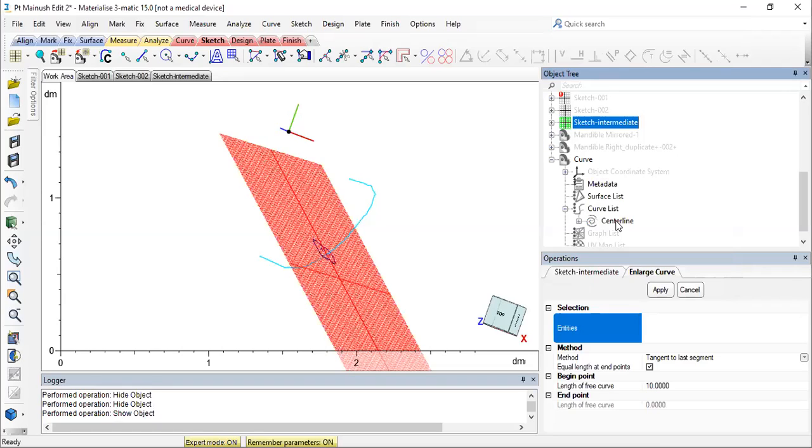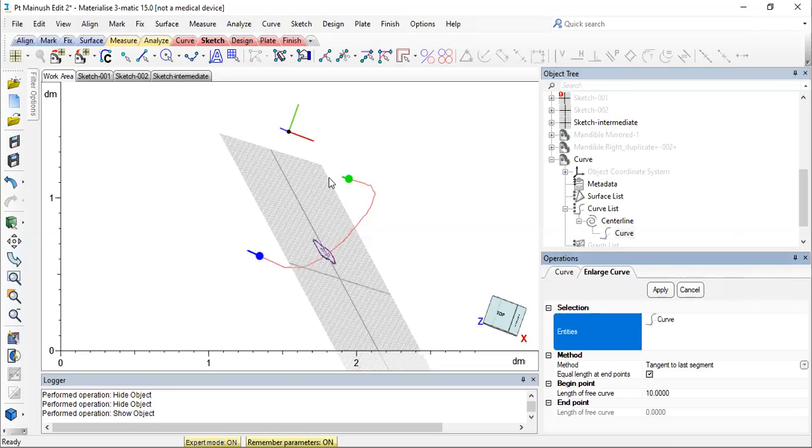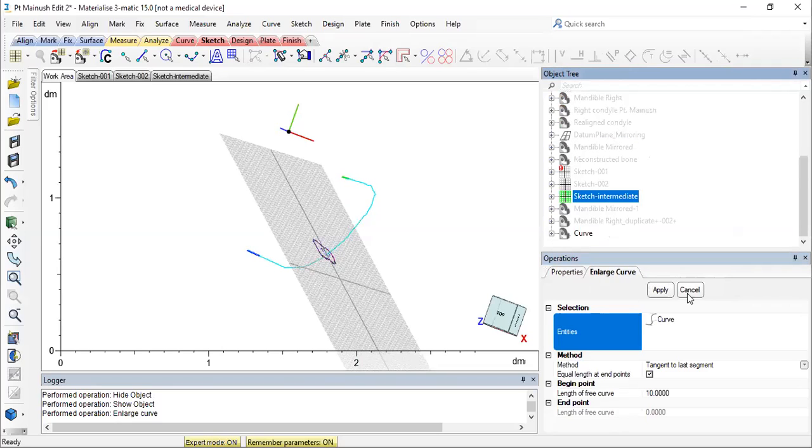So now what I'll do is I'll just select the curve. In the enlarged curve, the length of the curve I want 10, and I want it to be perpendicular, tangent to the last segment, and you can click apply. So you will get your curve correctly. Now let's try with this curve that I've extended.